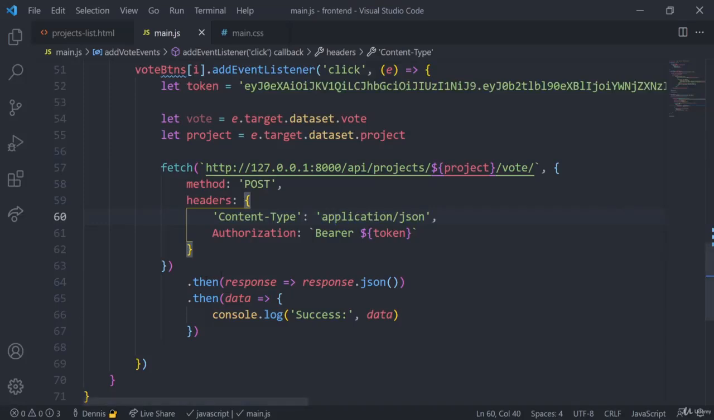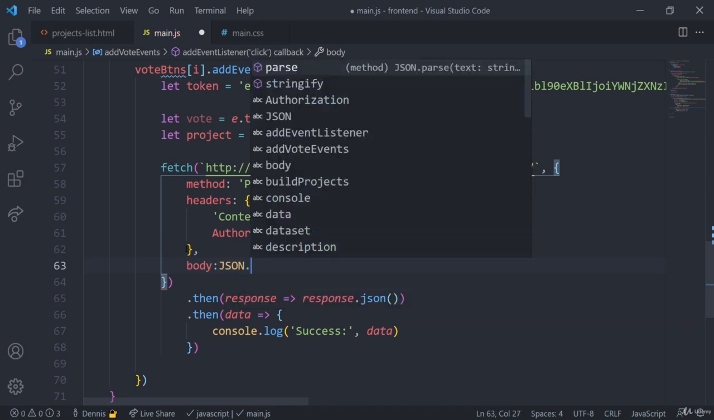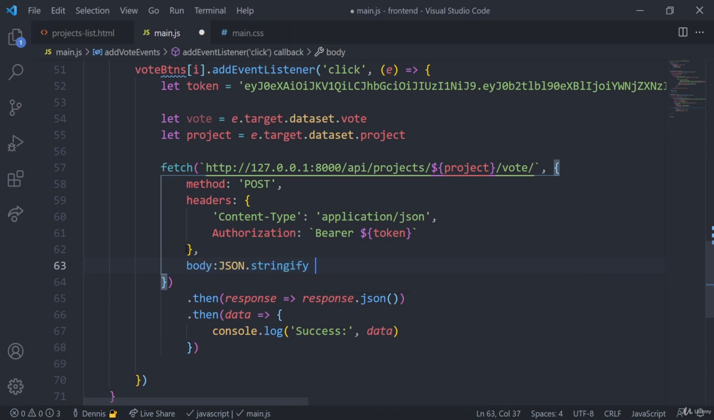I just realized what we forgot. We forgot the body. So we forgot to actually send the data. So after our headers, sorry about these mistakes, we're going to add in the comma there and we'll just do body. So we need to actually send that data. The body here needs to be stringified actually. So we need to turn our data into a string. So we're just going to do JSON.stringify. And inside of stringify, we're going to pass in our object here.